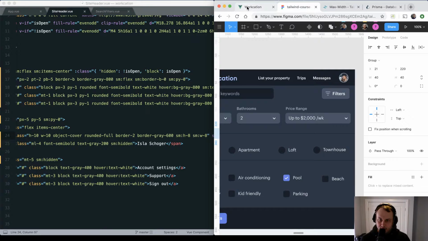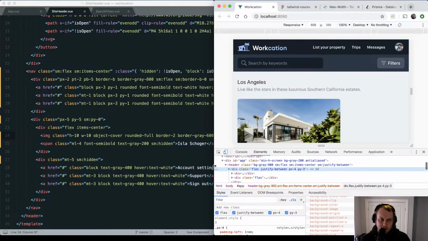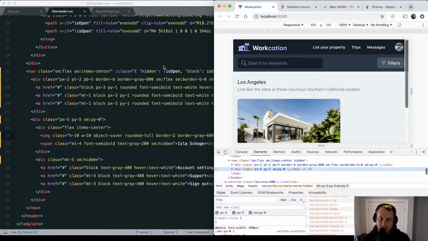And then we probably don't need quite as much space either. So one thing I'm curious about is there's a PX5 on this. Is that actually accomplishing something? I kind of feel like the padding should actually be on the parent container.